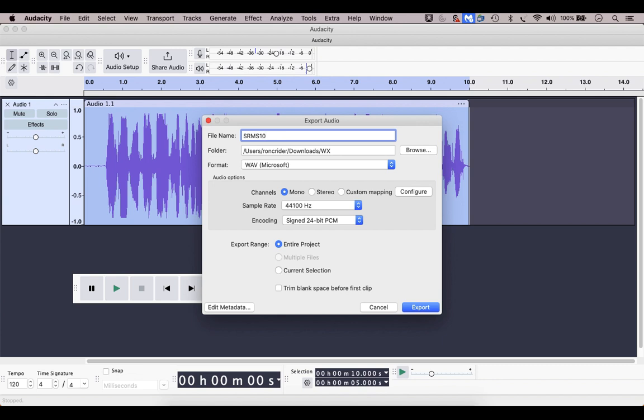Okay, that's all we need to put in there, and that's how it's going to save. It's going to save it as a WAV file. We do not want to save it as an MP3 or anything else. We want to do everything in mono and as a WAV file.